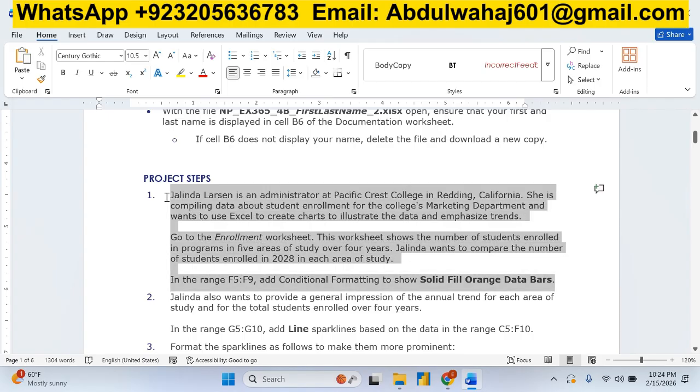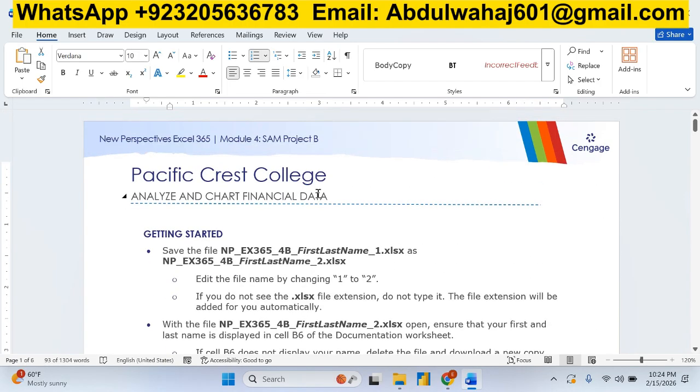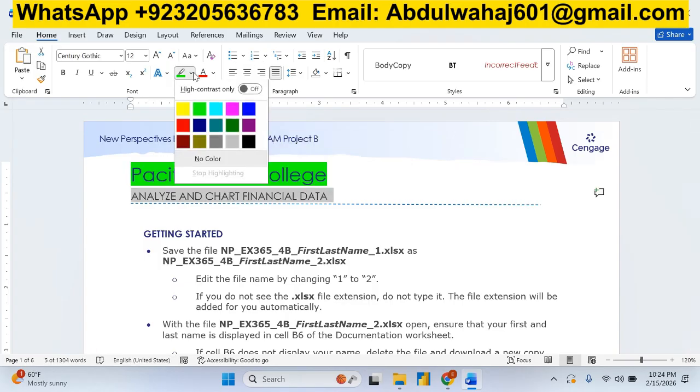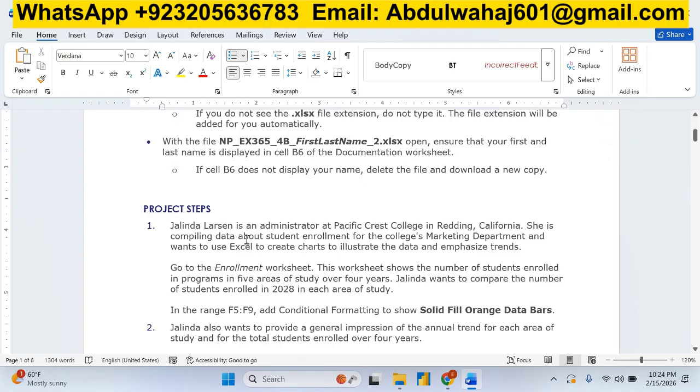Okay, so let's get started with it. You can see the title of this project. Linda Larson is an administrator at Pacific Crest College in Redding, California. She is compiling data about student enrollment for the college marketing department and wants you to use Excel to create charts to illustrate the data and emphasize the trends.